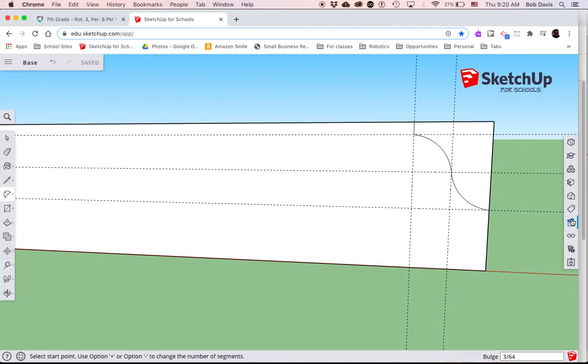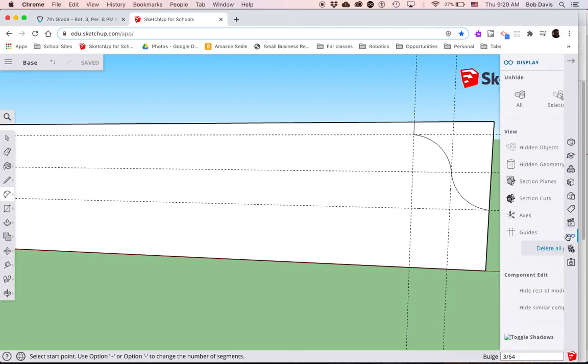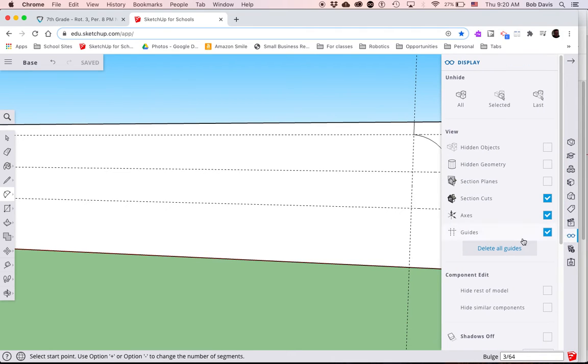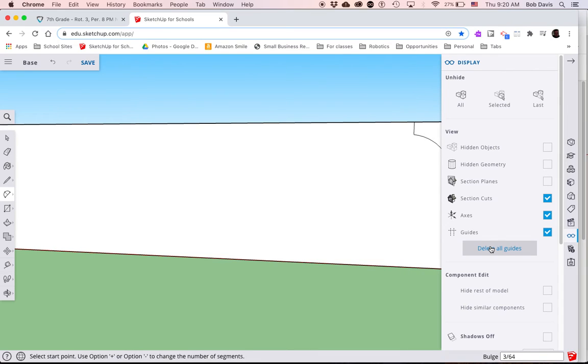Okay, so I'm going to go into the display palette, and when I click on that, right there is a button that says delete all guides. Do not turn off the check mark. If you turn off the check mark, your guides will never show up. So you might be trying to create guides and they're not showing up, maybe because you accidentally uncheck that box. Do not uncheck that box. What you want to do is click on delete all guides. So I will click that.